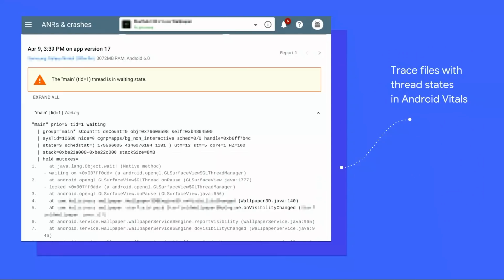However, Android Vitals does give you some information that will help you debug these kinds of problems. So if you open any ANR in the Vitals console, we actually provide you with the trace files pulled from the devices that suffered from these ANRs. So you can look at thread states and see if they were blocked, waiting on any resource to become available. And we even highlight the problems that we think might be happening in this trace.